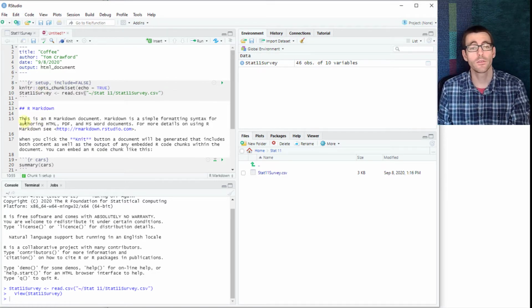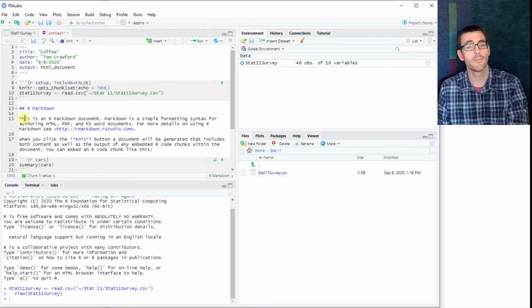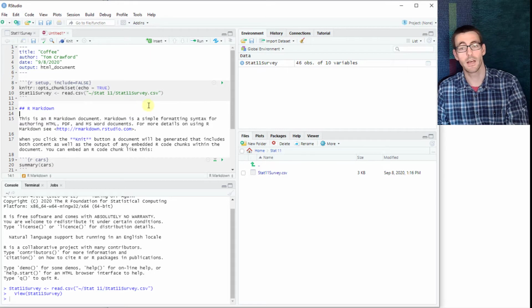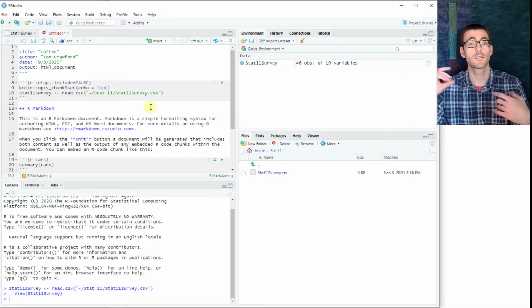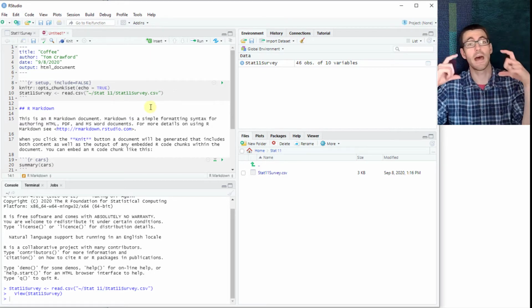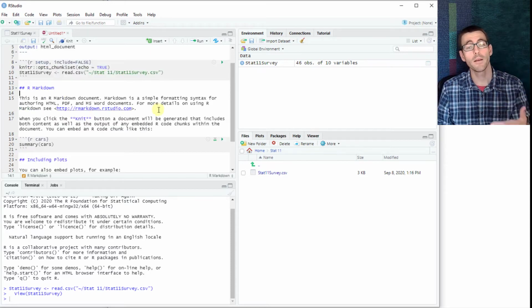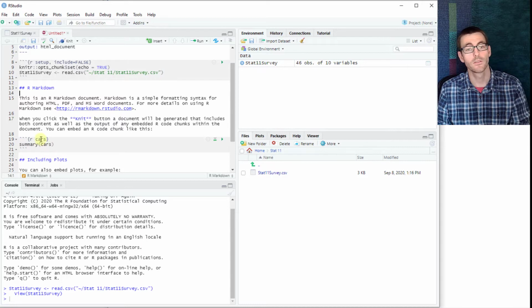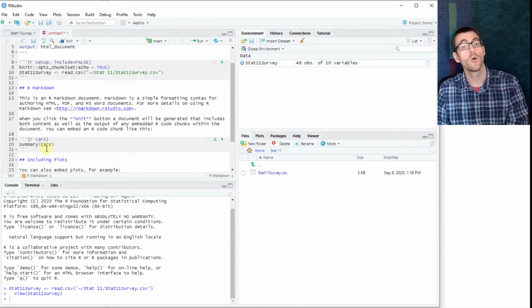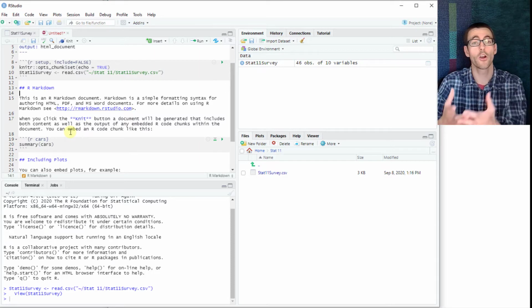So when it gets to things that don't have that, like this is an R Markdown document, Markdown is a blah, blah, blah, it's going to output those just as text. But here we have a code chunk that's running the code summary cars, and it's going to do the R computer thing of running this command.